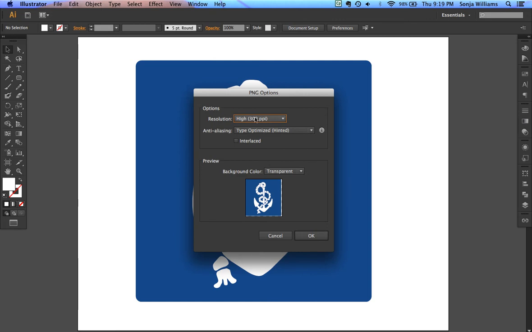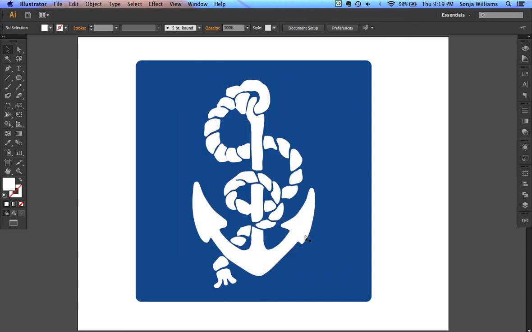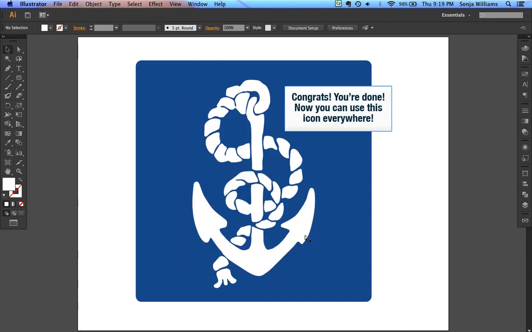In this case, I'll use a 300 PPI so that it can be a large image. And let's make the background color transparent and hit OK. You're done. Now you can add it to any PowerPoint you want.